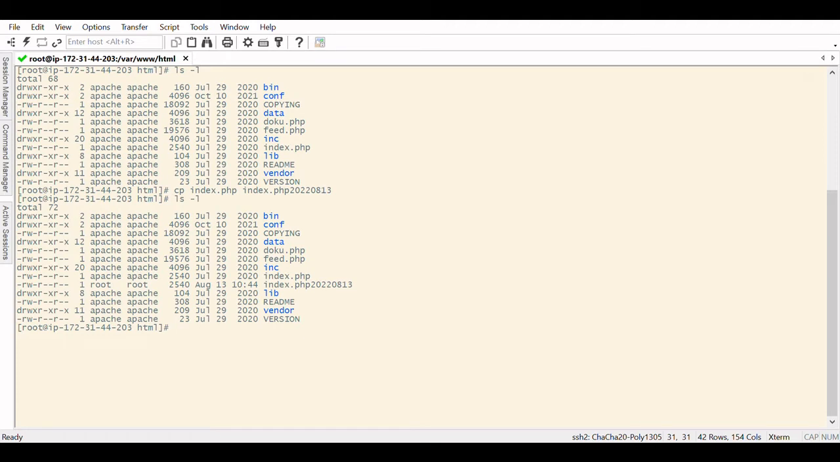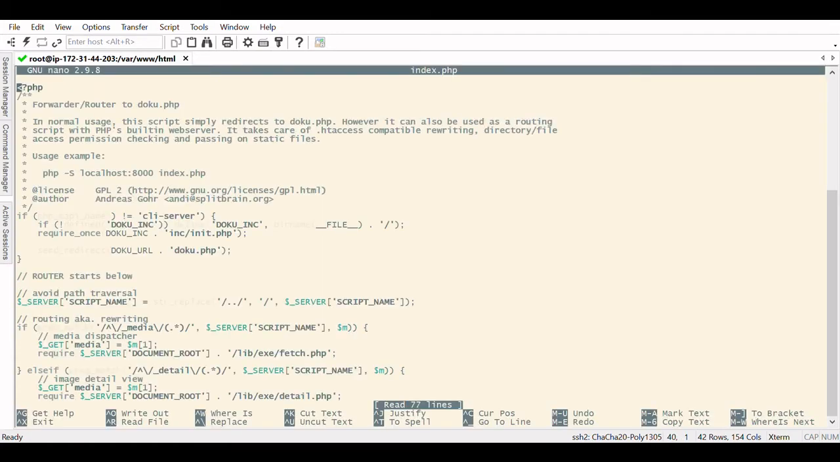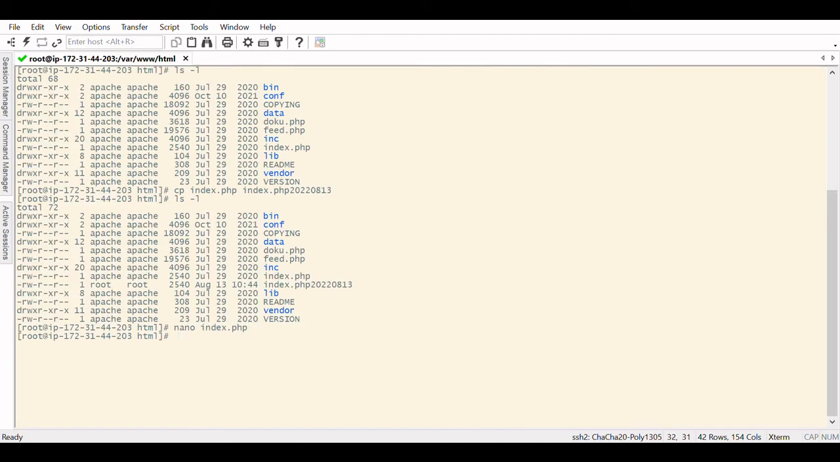So what you would do is this. Let's say you go into nano and you actually make a change, and you accidentally break it, but you don't know what you broke exactly. What you do is you would remove index.php. So you'll see that it's now gone.